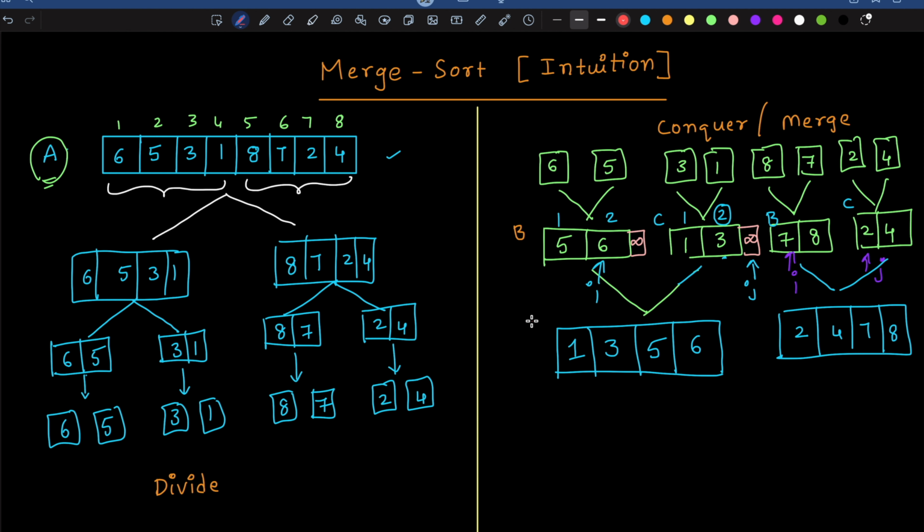So I'm going to assume this is my B array and this is the C array, and I am also going to take the two pointers I and J. I'm also adding a hypothetical element at the end of the array, that is infinity, right? So initialize I and J at the beginning of both arrays, and I added infinity at the end of both arrays for simplicity, right? Now I'm going to merge these two sub arrays, right?